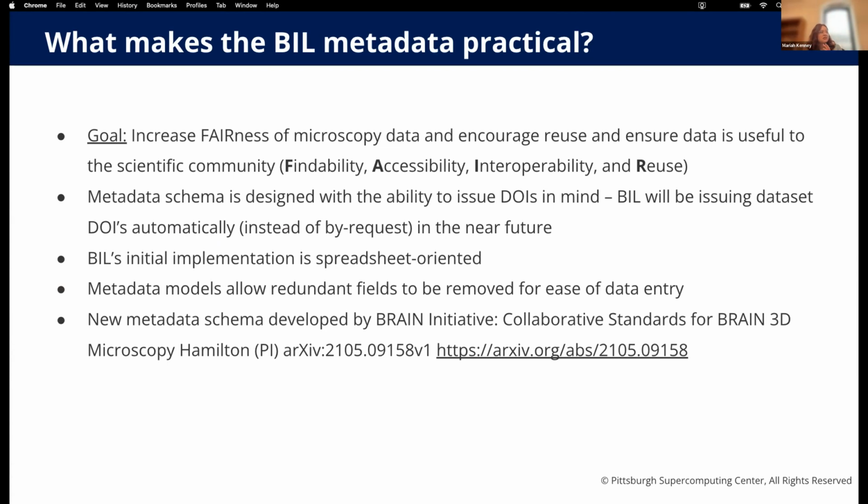We are transitioning to issuing DOIs for data sets immediately in the near future instead of by request. And we will talk about DOIs at the end of this presentation, or at the end of the workshop, sorry.